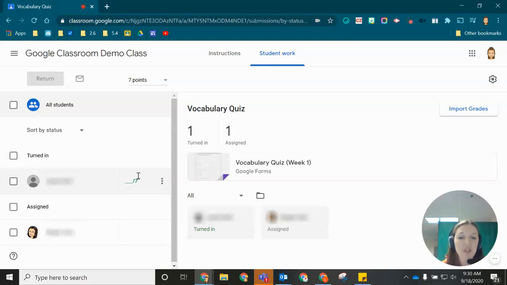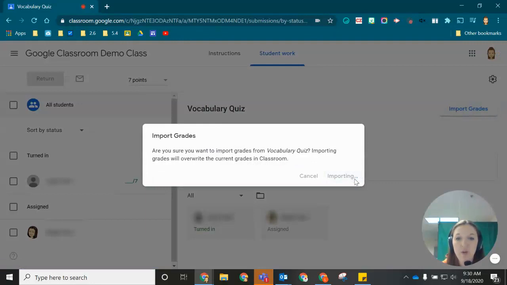I have set up this quiz already to auto grade. So I've added answer keys. I've added points for each question. And so now all I need to do is come up to this import grades button in the top right-hand corner of the student work tab here. And when I click on that, it's going to pull in the scores for all of the students who have currently taken the quiz. So it's going to finish up here, and you'll notice that this particular student's score will be automatically filled in my grading column over there.